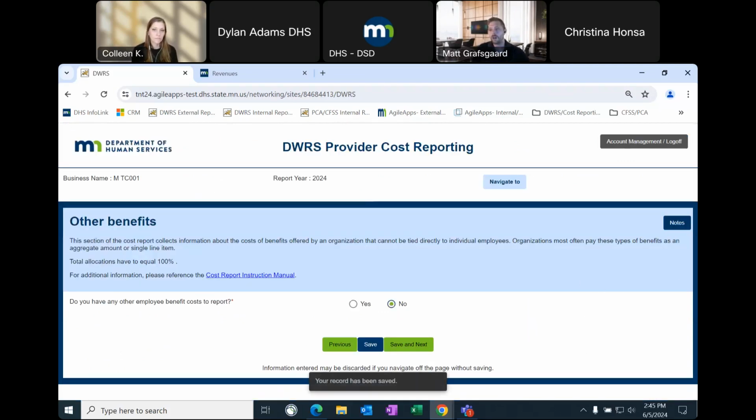Now that takes us to the other benefits costs. And if you recall, Dylan mentioned that the other benefits page is typically not too common for family providers. But if you do have other benefits, these could be things like maybe season tickets to a sporting event or magazine subscriptions, things like that. They just have to be benefits which cannot be attributed to a single person in your home. So again, that's why we say maybe a magazine subscription for everyone, or season tickets for staff, things like that. But again, other benefits might not be very likely.